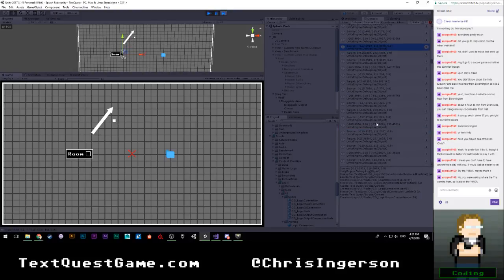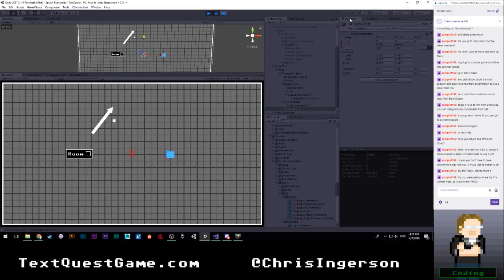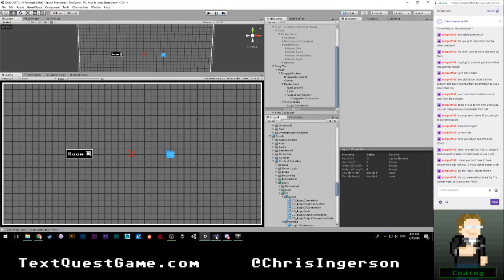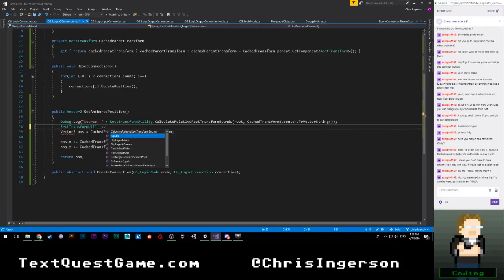Okay. What do we got? So we're looking at negative 87 by 162, negative 152. Is that correct? So negative 152 by 78, which we don't care about, so I just want to see if negative 152 is correct. That's not right. Negative 152 is even closer to the center. Ugh. Okay, let's see if there is RectTransformUtility.CalculateRelativeRectTransformBounds.